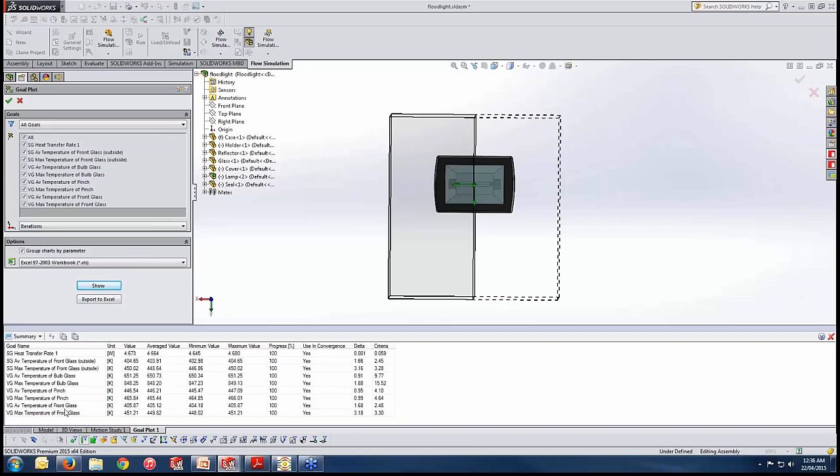For example, the temperature of the front glass is reaching an average value of 405. The temperature of the bulb glass is reaching 848.2. All of this information is helping us decide if the design is okay or not. Also, it is showing us the criteria or goals being used for convergence, and the delta, or the difference, between the last two iterations, as you can see here.